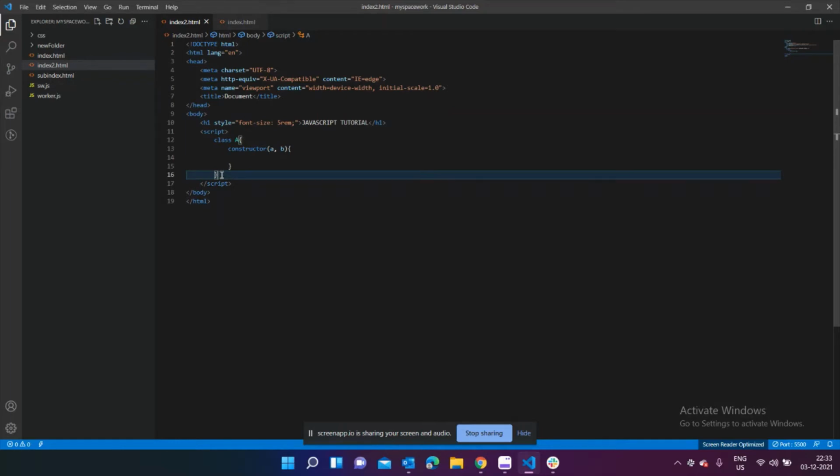Every class will have its own this object. If you know JavaScript, it is already object-oriented programming. Whenever you create any class, that class will have its own object, which will be defined by this. So this denotes this class A. What I'm going to do is define these variables inside this class A object: this.a equals a, and same, this.b equals b.